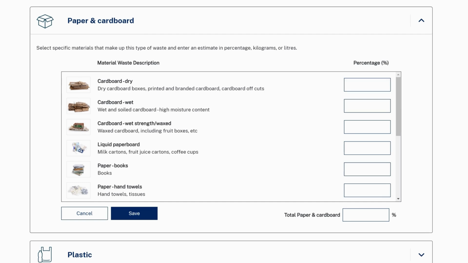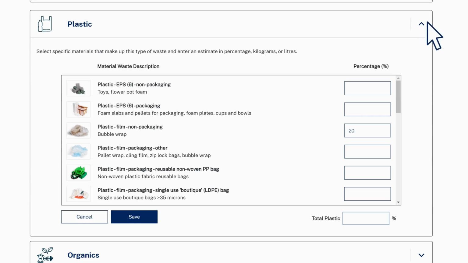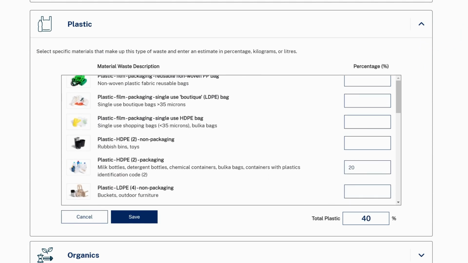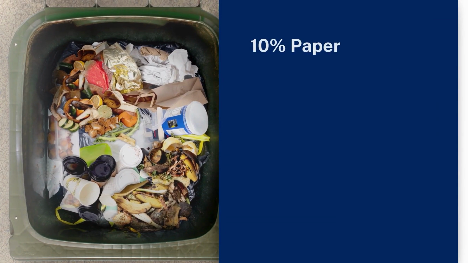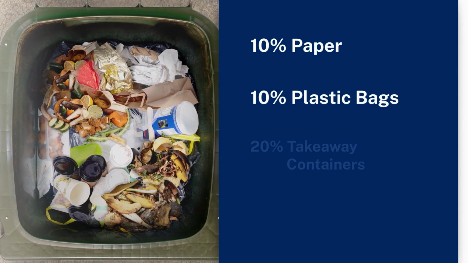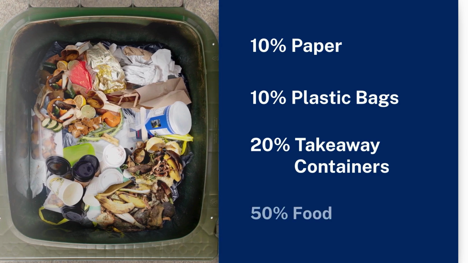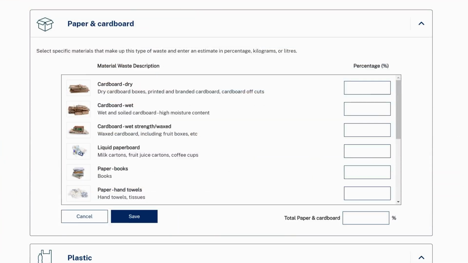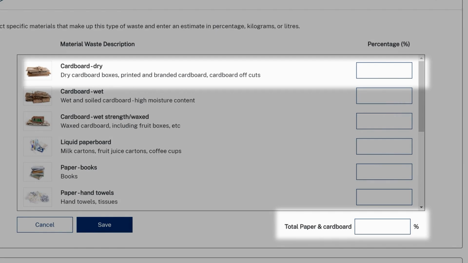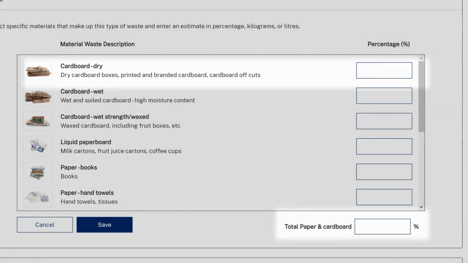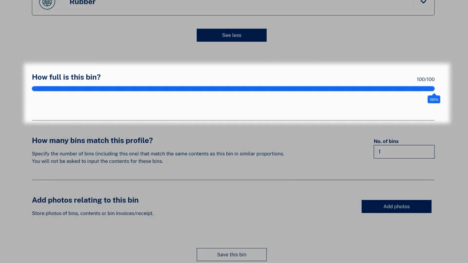For example, this bin contains approximately 50% cardboard, 10% paper towel, 20% plastic film and 20% plastic milk containers. Whereas this bin contains about 10% paper, 10% plastic bags, 20% takeaway containers and 50% food. You should enter what percentage of the bin is filled with the waste type. For example, if the cardboard is taking up half the space in the bin, you should enter 50%. If your bin is completely full, the total should show 100%.